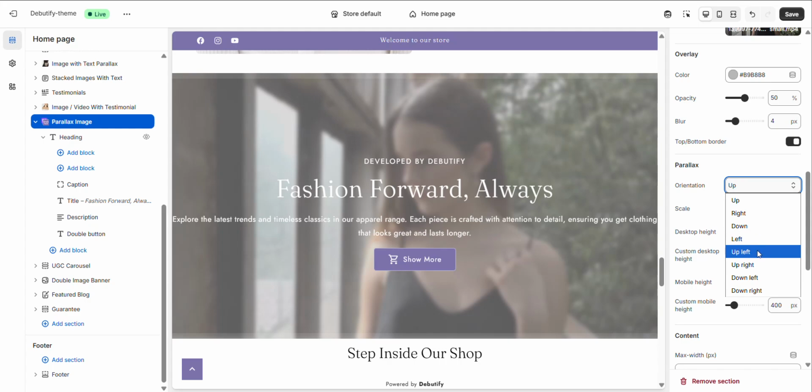Up left. Moves diagonally upward and to the left. Up right. Moves diagonally upward and to the right. Down left. Moves diagonally downward and to the left. Down right. Moves diagonally downward and to the right.